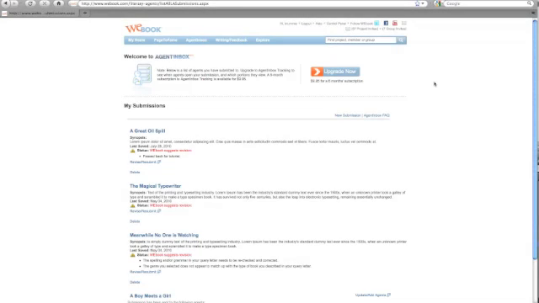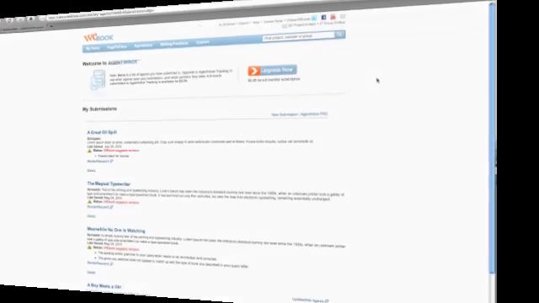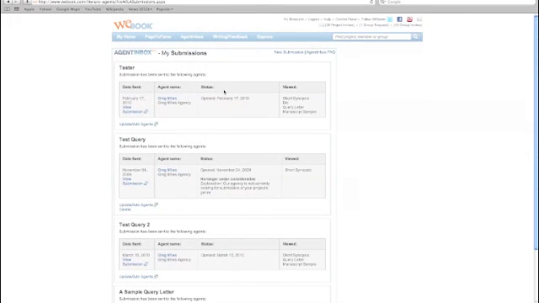The last thing I want to mention is Agent Inbox tracking. Tracking is a really cool feature that provides you with a ton of information you normally wouldn't have access to. Let's take a look at an account that has tracking activated. With Agent Inbox tracking, you have insight into when the agent actually opened your query and what he or she viewed.